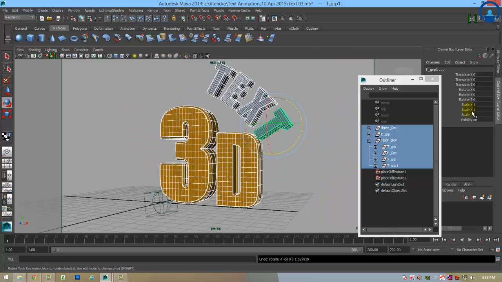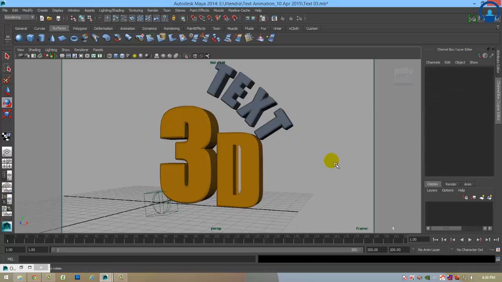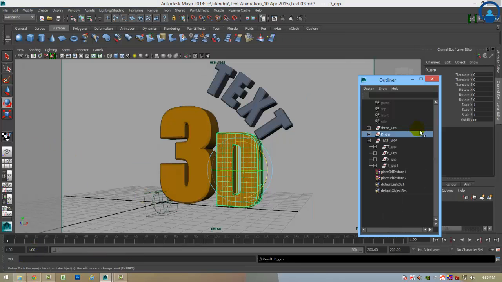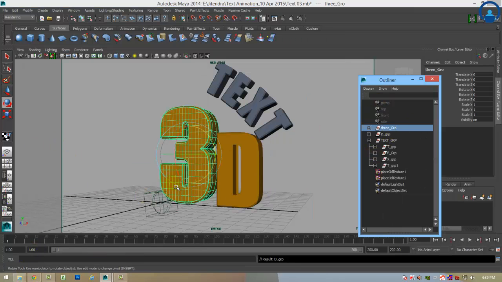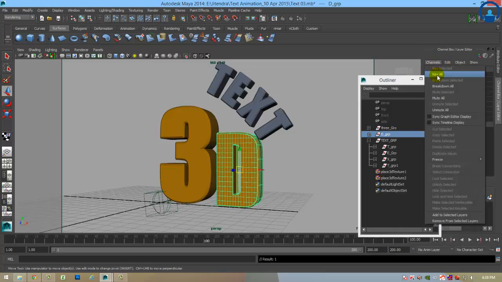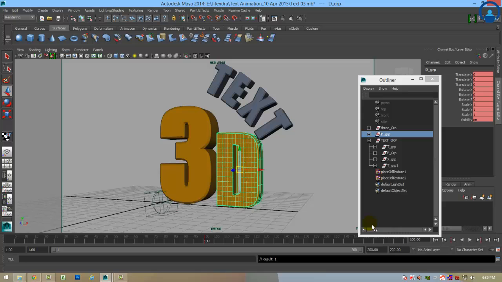So let's do the animation. So I want this 3D, 3 and D. I'll keep this outliner somewhere here. Yeah, on frame 75 it has to come on the screen, or I'll say 100. So channel key all, and even D also I want, both have to come to the same position.